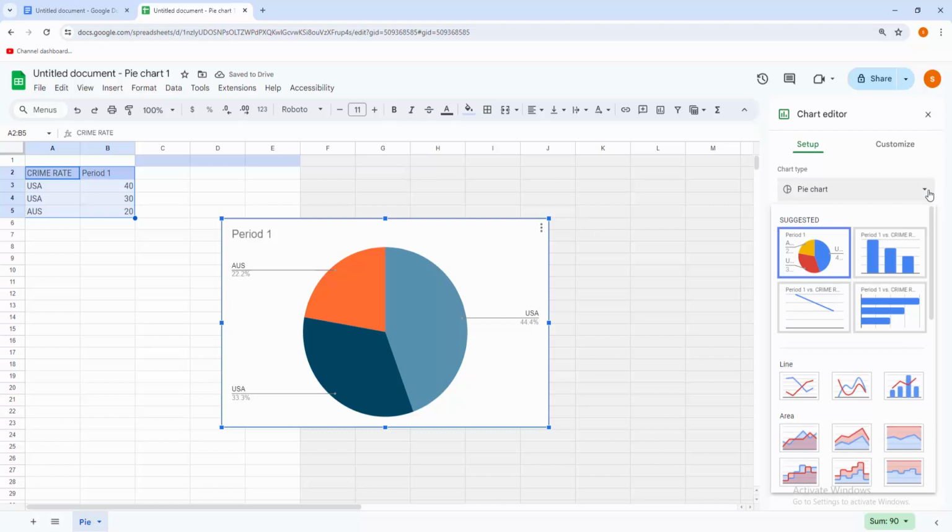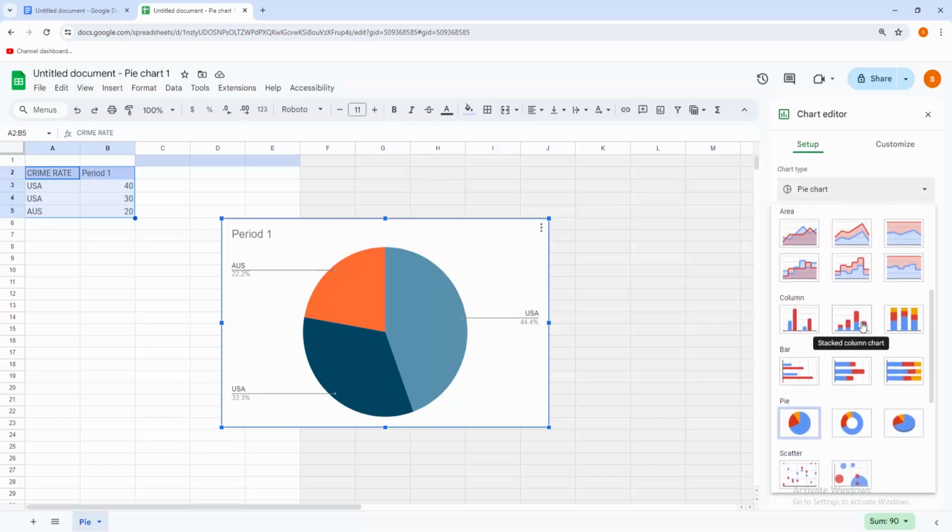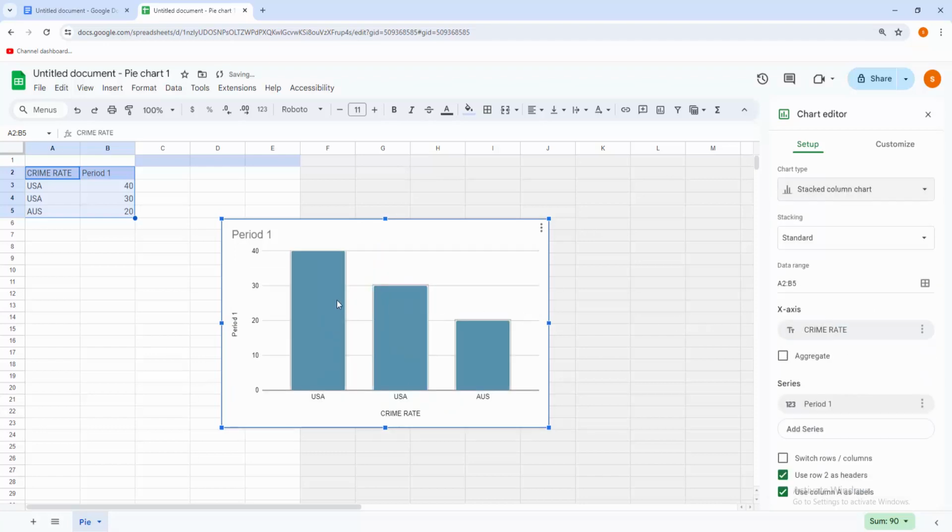Click this chart type drop-down menu and choose any type of chart. Now I choose stacked column chart. Just press it. Now you can see I inserted this stacked column chart in Google Spreadsheet.